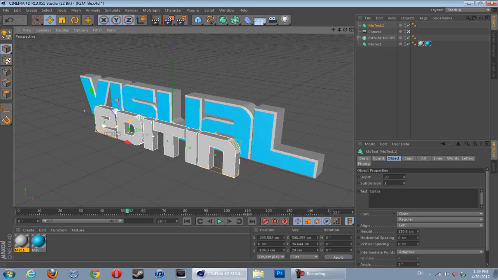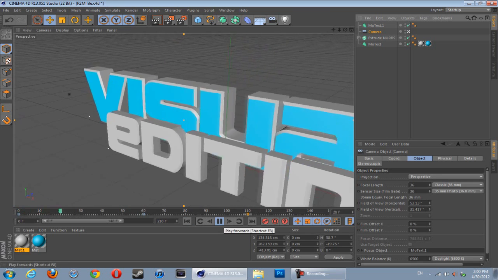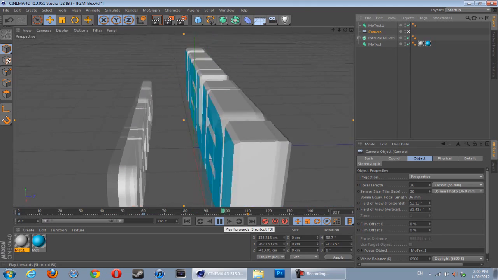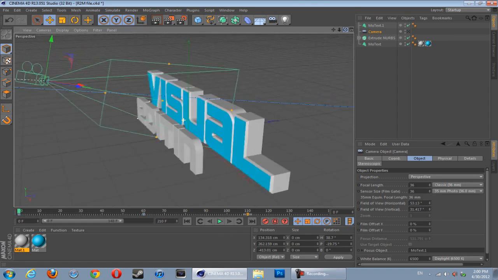Now, supposing we wanted this to be the main focus of the camera, it's really simple to do. I believe it's different in R12. What you want to do is click your camera, and you're going to see something called focus object. And simply, because this is simple to do, you want to drag your MoText in and put it there. So that will become the focus object. I think it's a bit more visible in R12, but the camera is basically focused on this object right now.